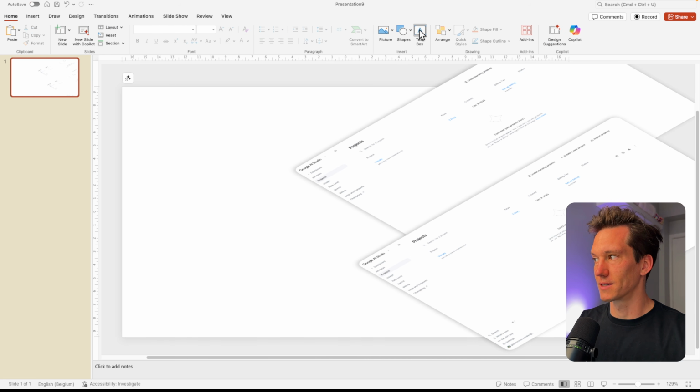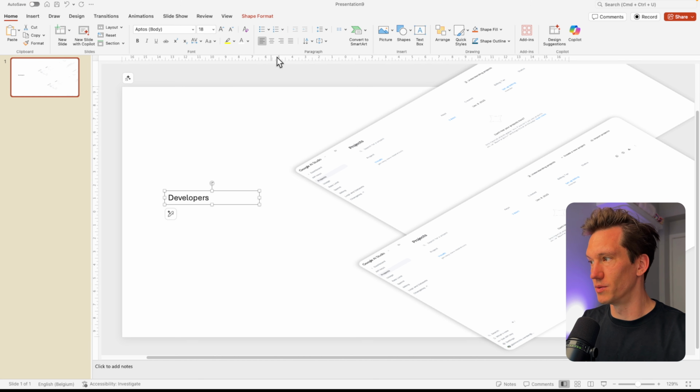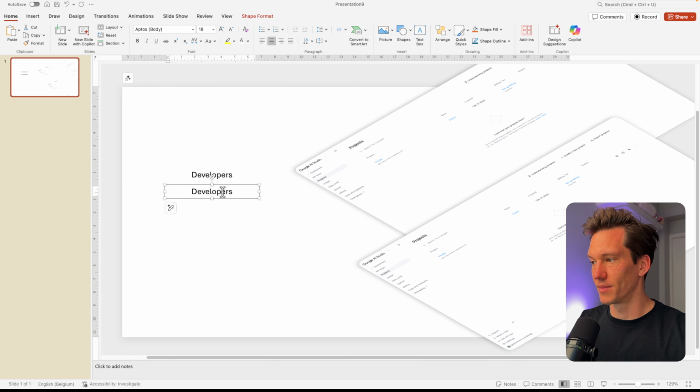And then we're going to add our text. So I'm going to add a text box. And here we say developers. And I'm going to center that. You can always use the shortcut Control E. I'm going to copy that. And I'm going to type 7 million plus.